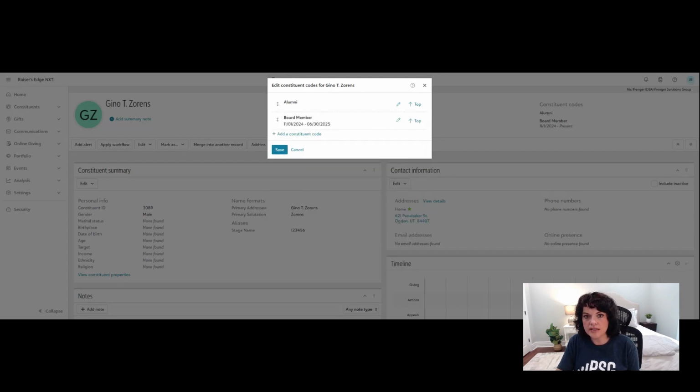Another note about constituent codes is that the one that is listed at the top of the list is the primary code. So there is reporting inside of Raiser's Edge, as I mentioned, that uses the constituent code, but it's going to use the primary one in many cases. And in export, you can reference all the other codes, but if it's talking about the primary one, it's going to be looking at the one that's at the top of the list. So in this case, this person would display as an alumni.